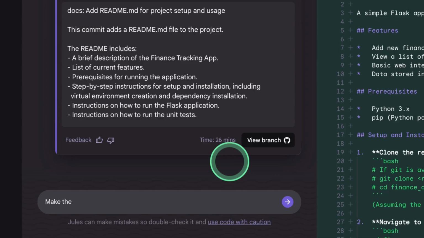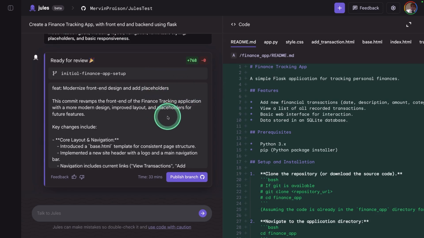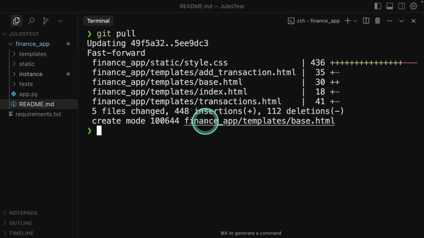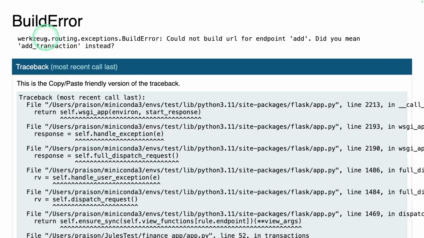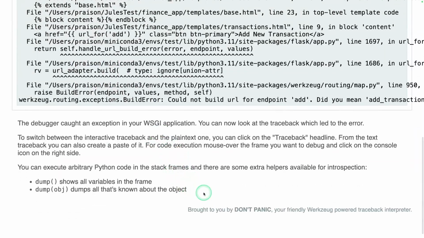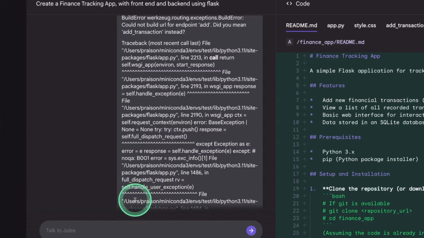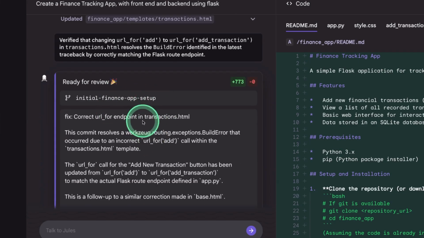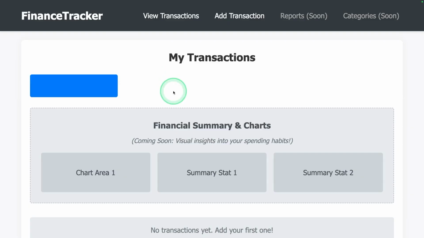Now going to say, make the front end design modern with placeholders for additional features. Now it updated the design. Now going to publish, pull the update and then restart it again. After opening, I got an error like this. So I just copied the error message and pasted it here. Based on the error message, it's trying to fix the issue and giving me the final solution. Now again, I restarted the application and this is how it looks.